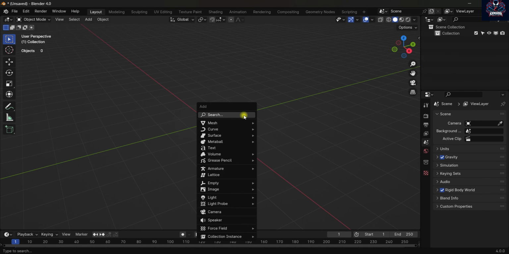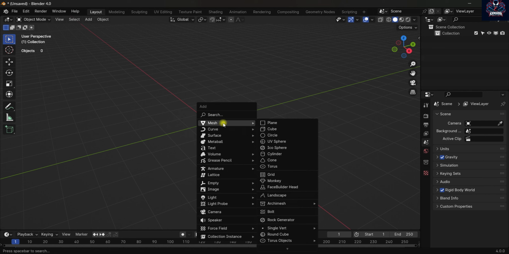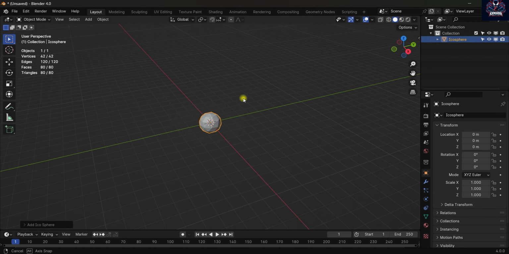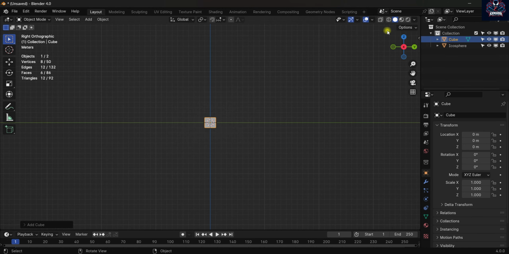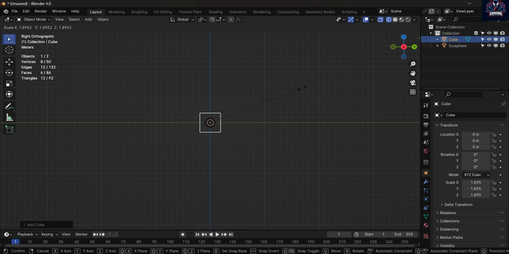So hit Shift A. We will add a flow object, which in our case is an icosphere, something like this. And then hit Shift A again. We are going to add a cube. Let's just go to X-axis and turn on wireframe. Okay, so we will be able to see actually why we added the cube, because it's a domain object.